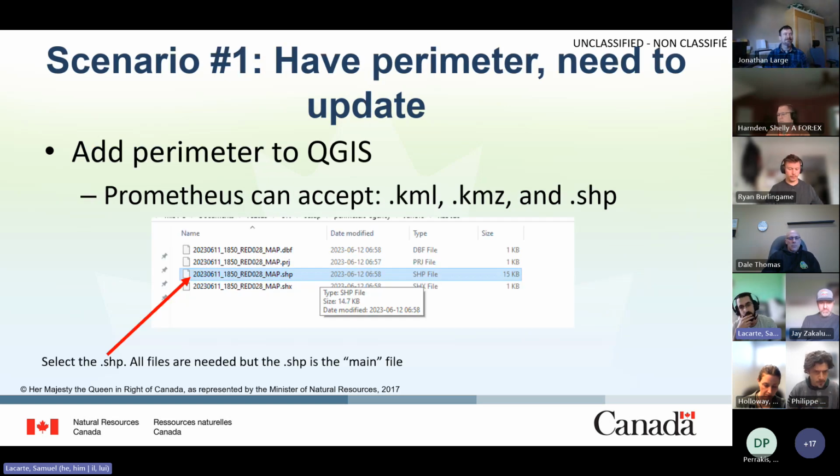So scenario 1, like I said, we have a perimeter and we need to update it. I'm using an example perimeter here from Ontario. This is a Red Lake fire, and you can see here it's a shapefile. Prometheus will accept KML, KMZ and shapefiles. Shapefiles tend to be a pretty common way to provide perimeter data out to folks.